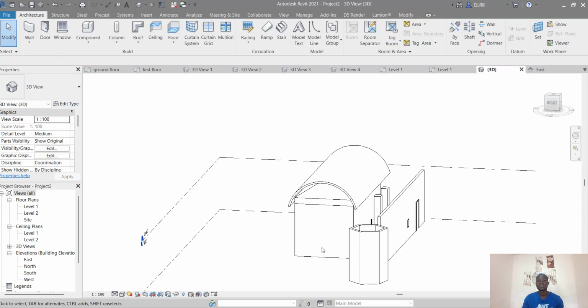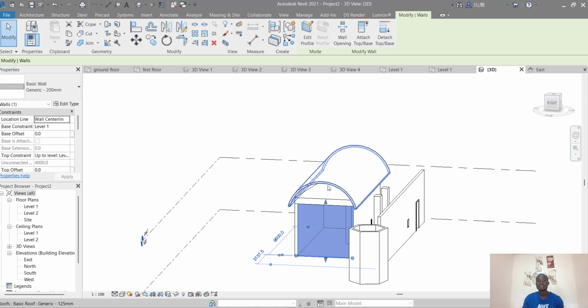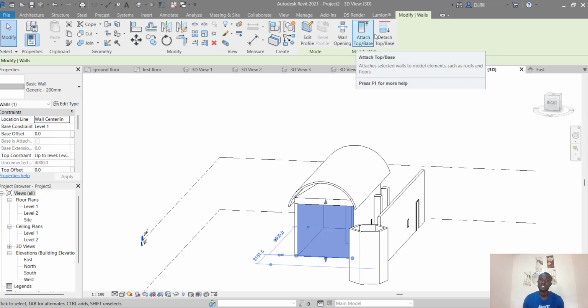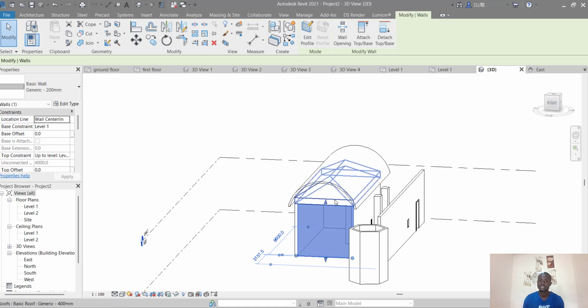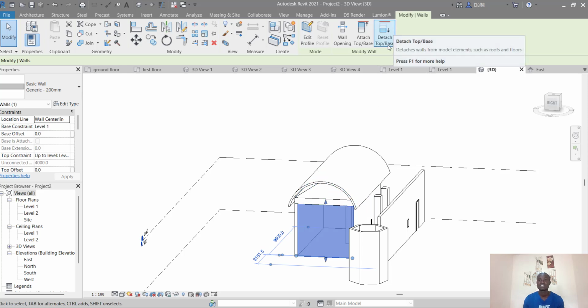And if you want this wall to come to the top of this roof here, you can use this attach top or base. If I want this wall to meet this roof at the top here, I'll use this attach top or base. And if I want to detach this wall from this roof, the one that is showing the blue highlighting, I can just use this detach. That's removing it from where you have attached it.